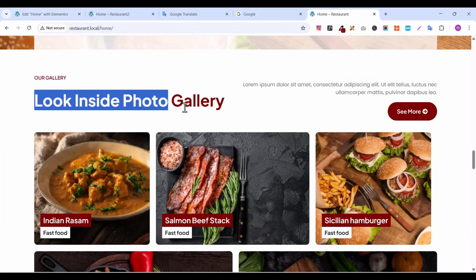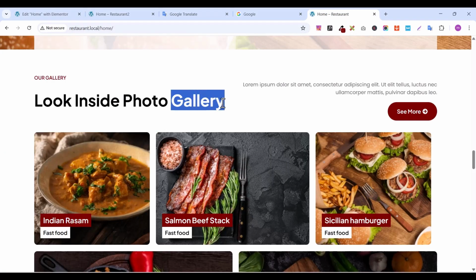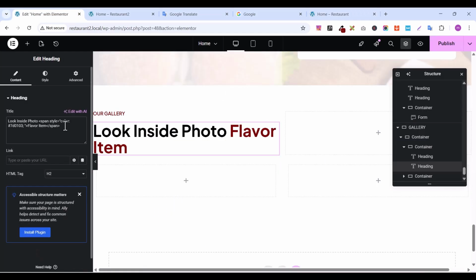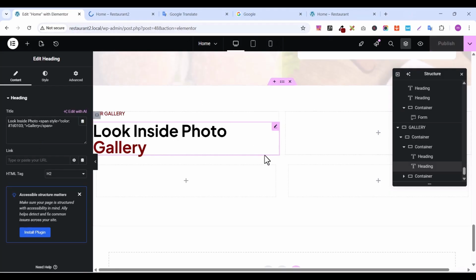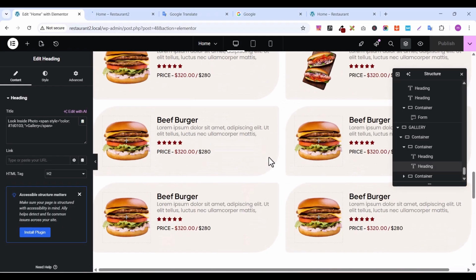So let's go back, copy this gallery too, let's paste it here, paste it here. Okay, publish it. So let's go up again.